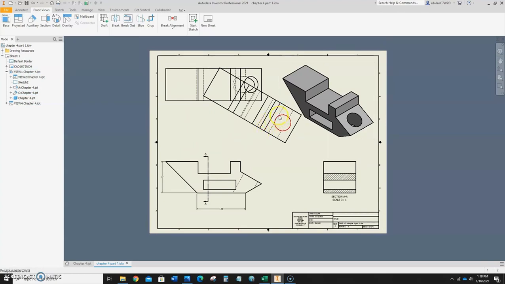Now this hole is at the correct projection because it's straight off of here. Now I want to change my scale a little bit because I don't have a lot of room here.